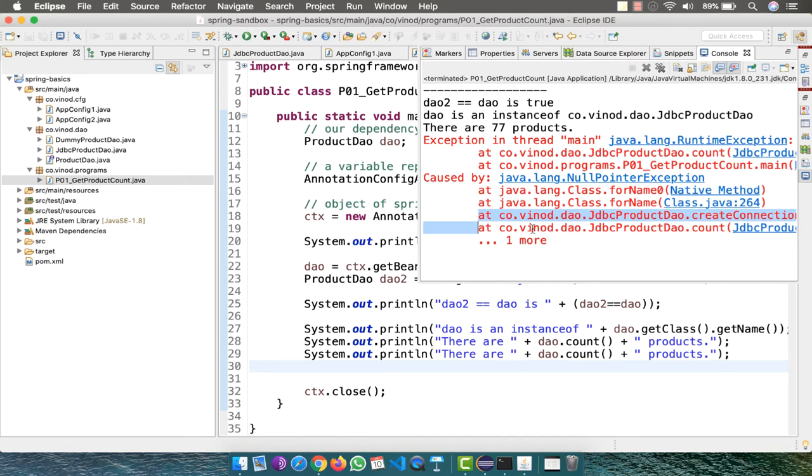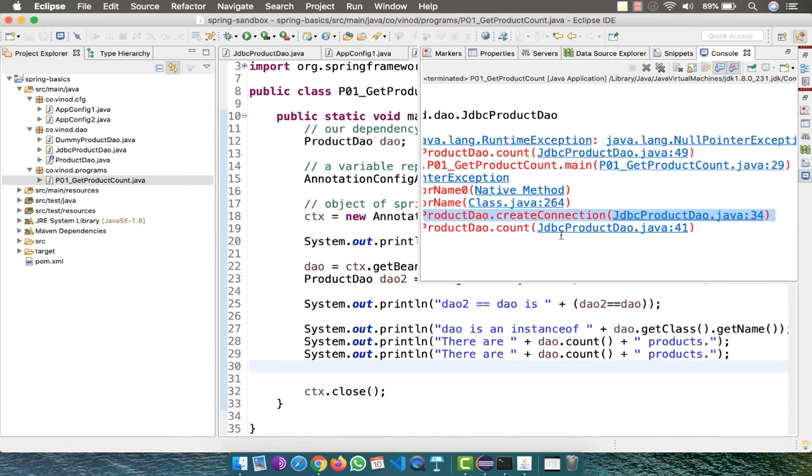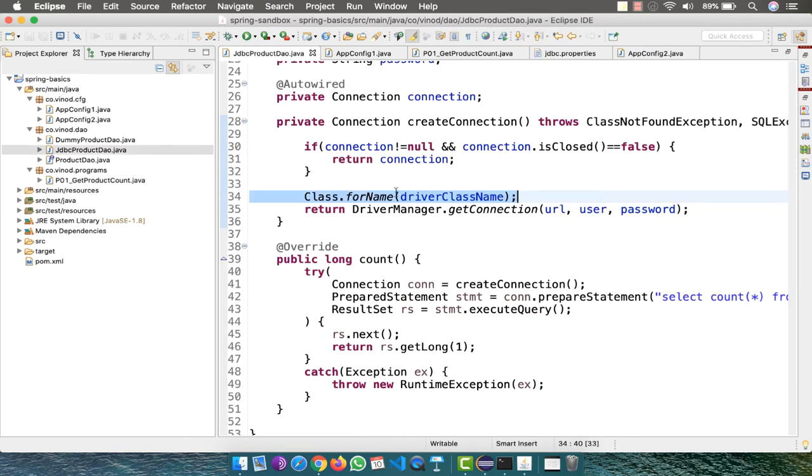The second time we are getting an error saying that there is a null pointer exception in the create connection function of our JDBC product DAO. So if I go over there, you will see that it is trying to load the driver class name. While we never injected the driver class name, we injected a connection.